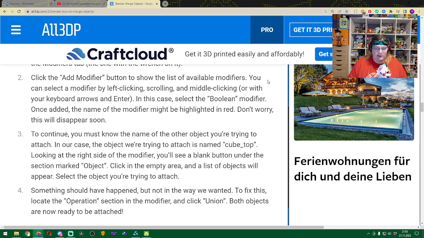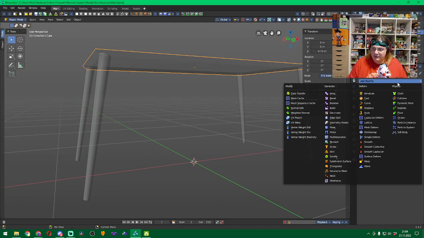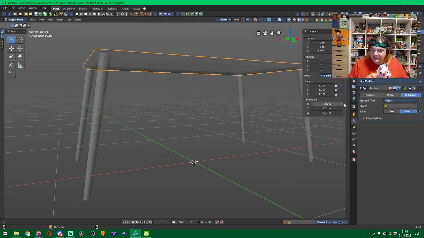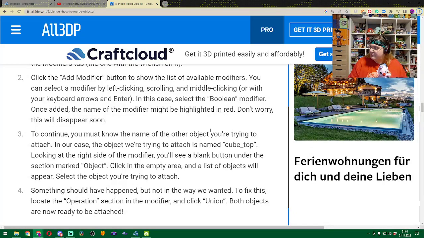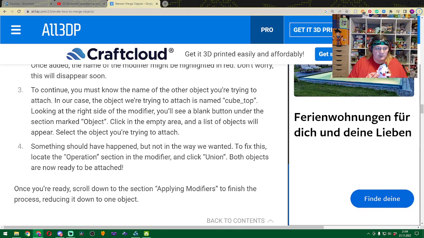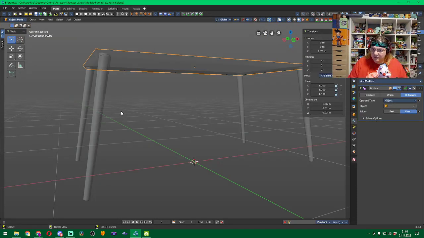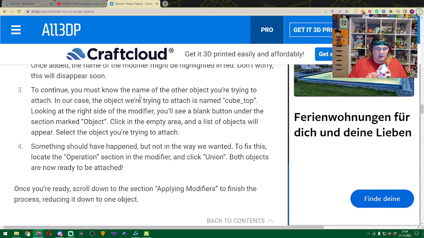Click add modifier. You can select a modifier by left clicking, scrolling, and middle clicking, or with the keyboard. In this case, select Boolean modifier. Boolean. I see. Once added, the name of the modifier might be highlighted in red. Don't worry, this will disappear soon. Is it red actually? Doesn't seem like it.